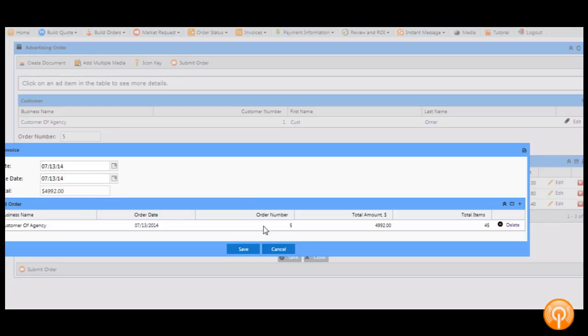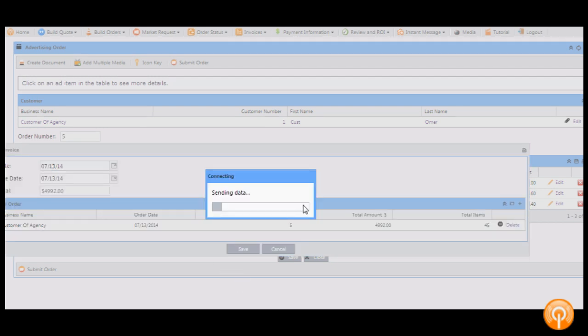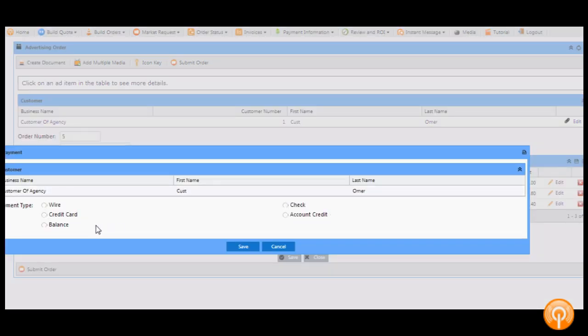Once we hit Submit, it's going to start with creating an invoice. First and foremost, we need to hit Save, as all of our information is already pre-populated in the invoice. The next option is going to allow you to choose whether you're paying by wire, by credit card, by balance, which is the account balance on hand, the check, and account credit, if a credit's already been established with the media source. Here we're going to select check.